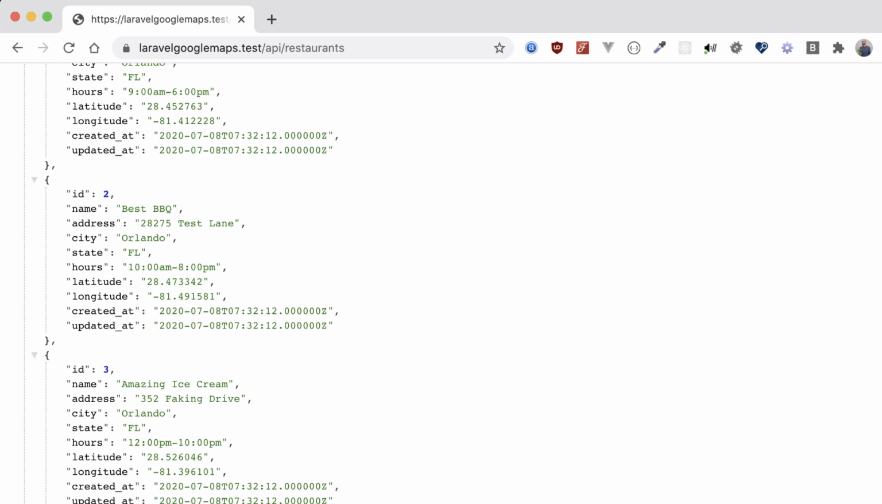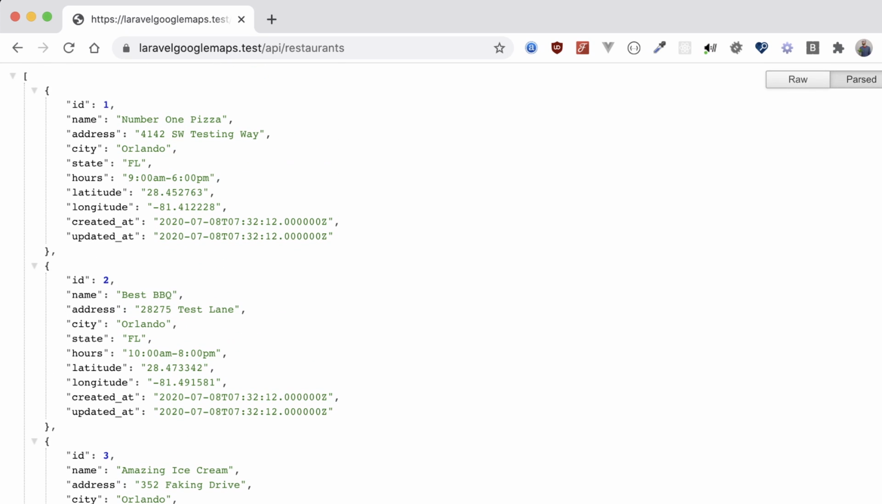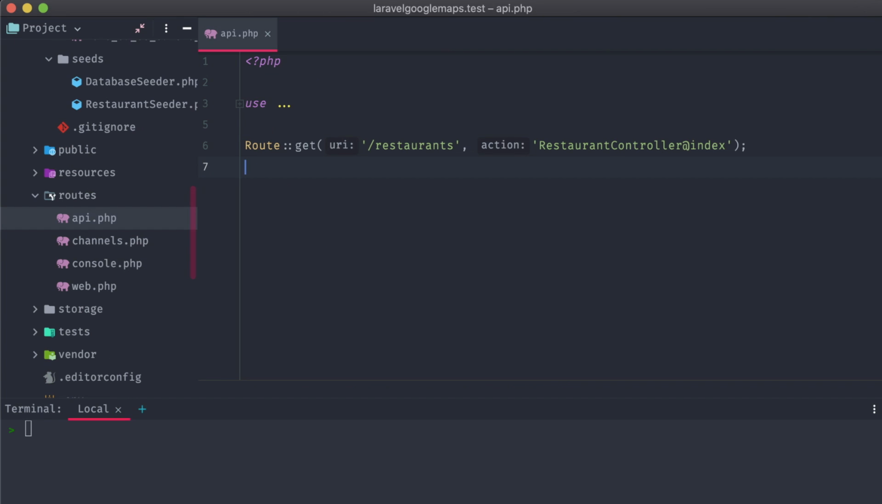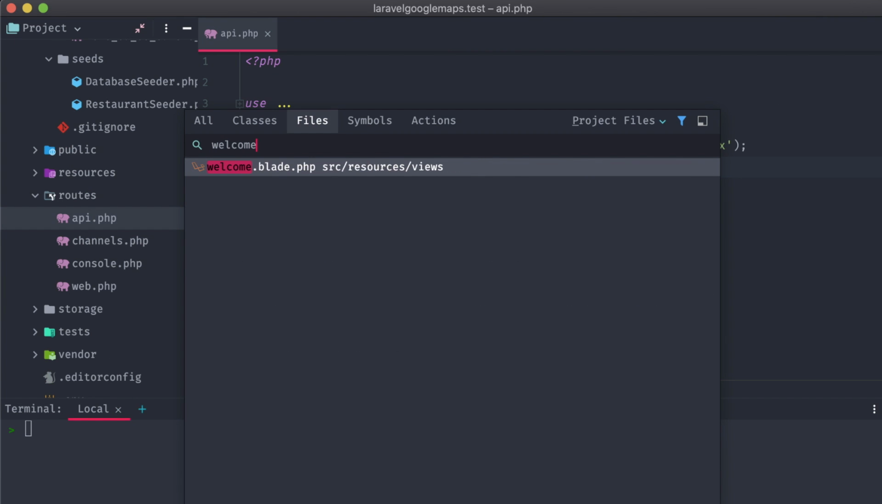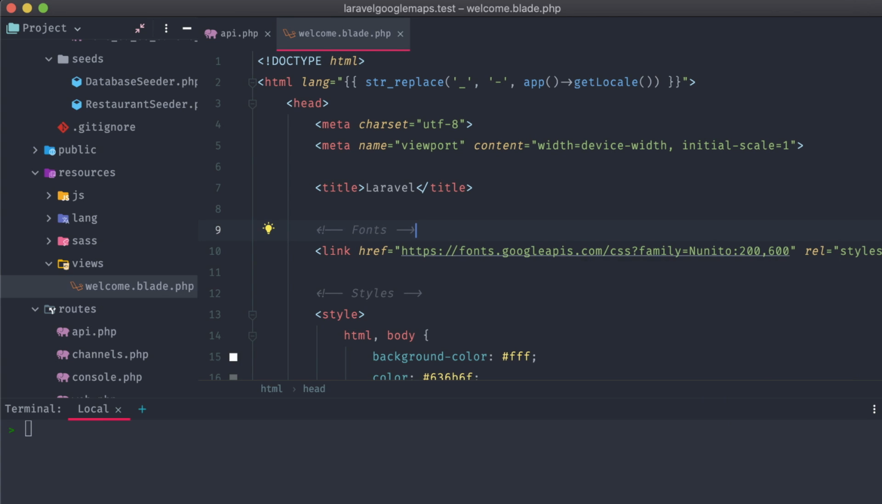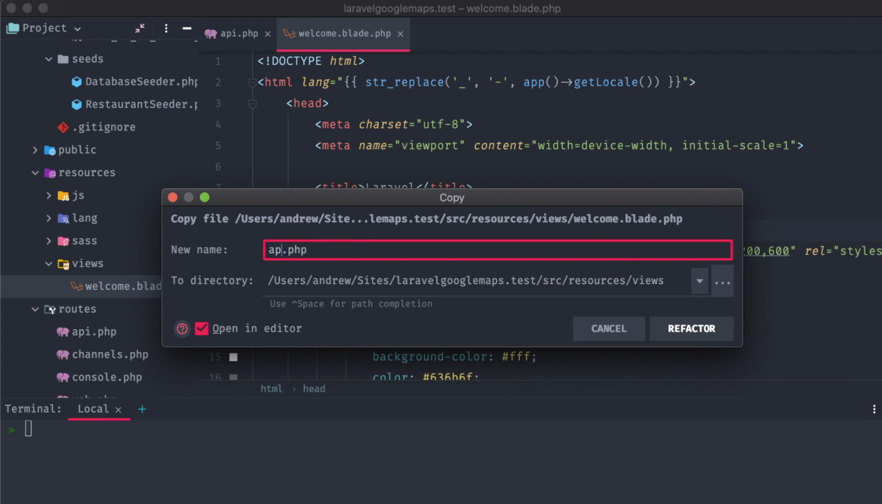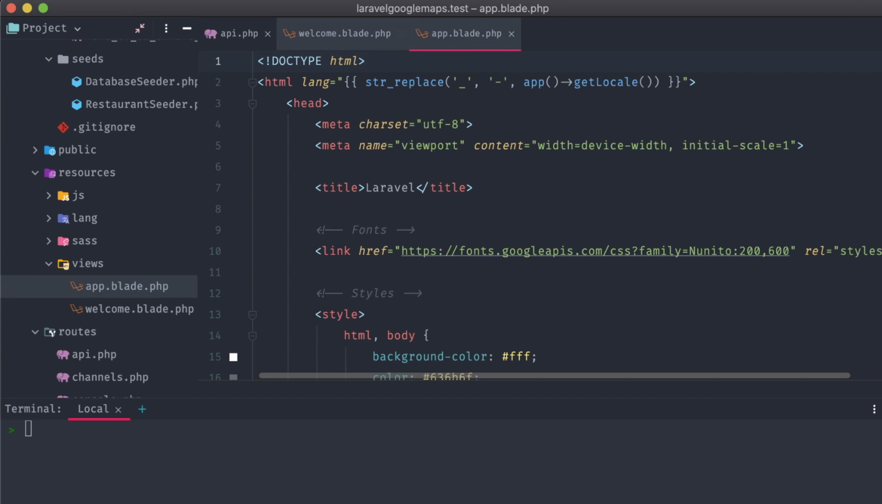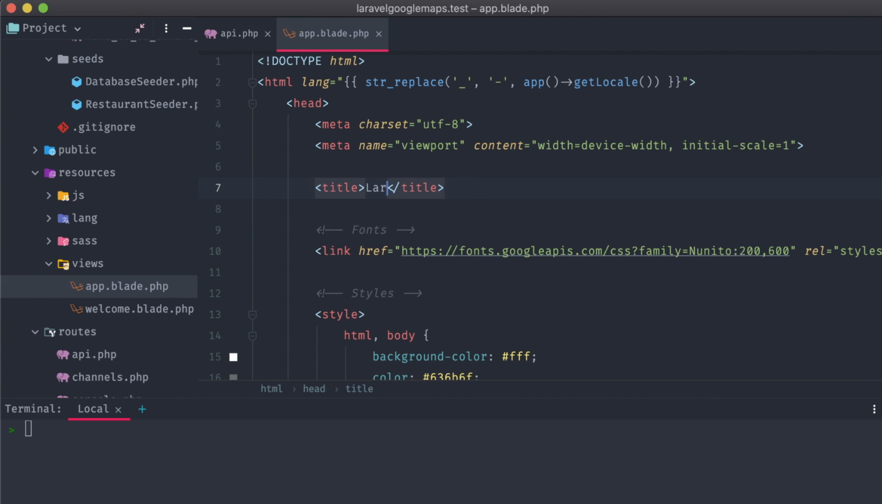Now that we have our backend API set up, it's time to shift attention toward putting it to use in a front-end view. For this demo, I'm just going to copy the default welcome.blade.php template and call it app.blade.php. Let's change out the title and clean up some of the CSS and markup that we're not going to use.